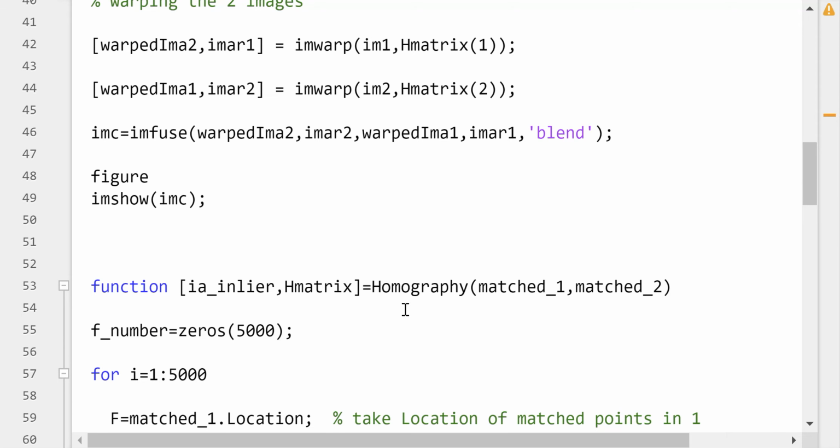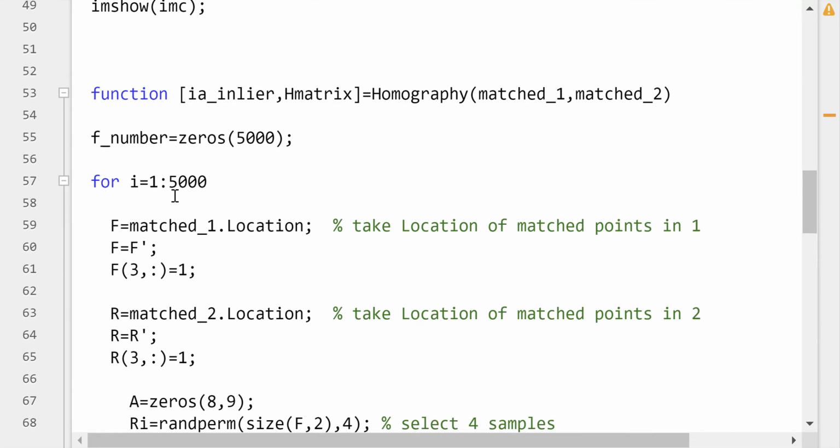Now this is the function defined for the homography matrix, which works on matched points of the two images and gives the H matrix and the inlier points. This for loop is for a high number of repetitions. F is matched one location. If the location of match points in 1, this is the match points in 1, take the location because they are all objects. We take the location part and store that in F. Also from matched points in image 2, R.